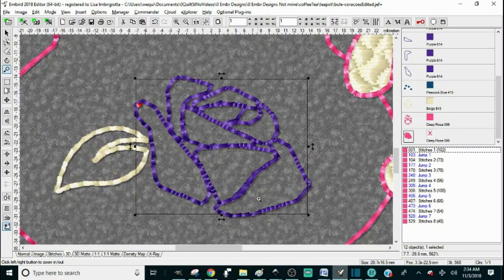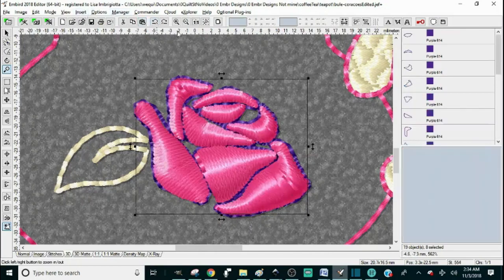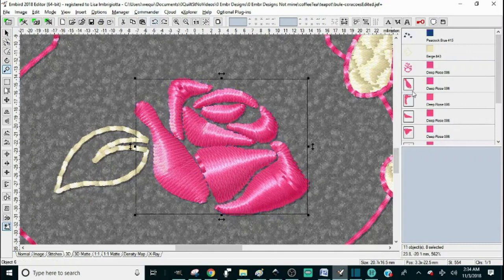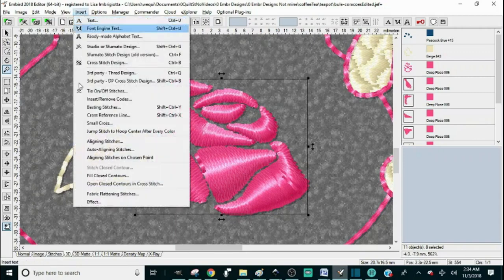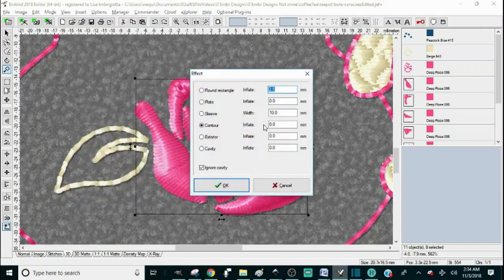And I gather even if we did give it a negative inflate, which I will try that. So let me ungroup them and undo this. Now they're still grouped again, which is nice. And let me go to insert effect. I can try a negative inflate.